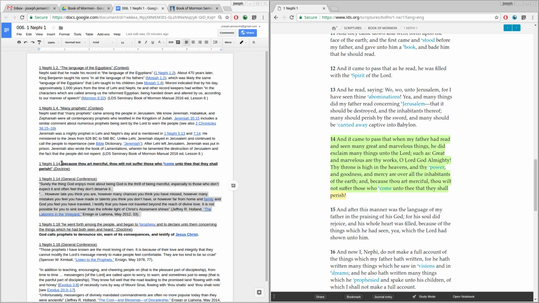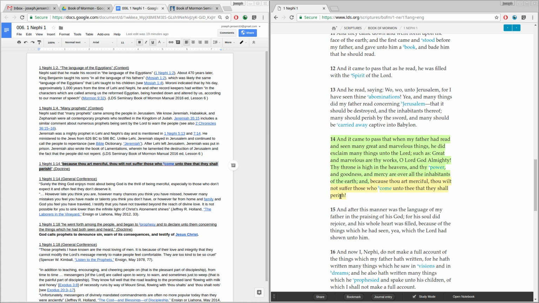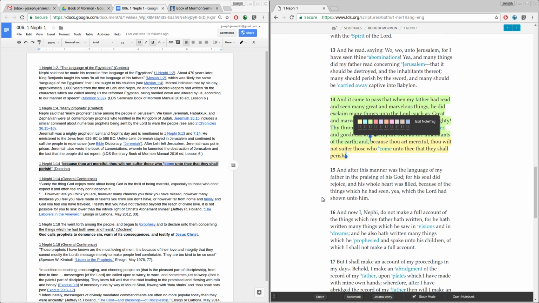And then also in this seminary manual, it talks about doctrines that we can find in the scriptures, and they summarize these in sentence-long segments. So this sentence right here is a doctrine that teaches us about the importance of God's love for us, that He'll warn us, we will not suffer those who come unto Thee that they shall perish. So this is where I underlined this in yellow. And this quote shows a doctrine that we can gain from the scriptures.